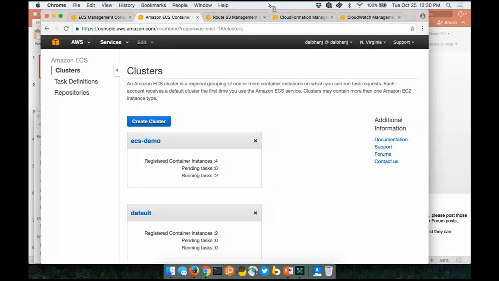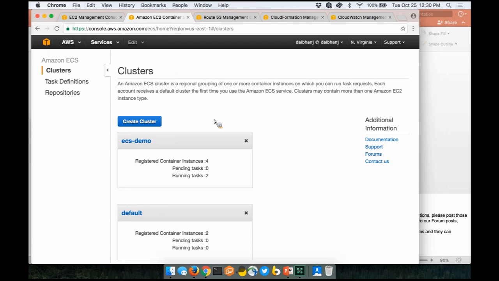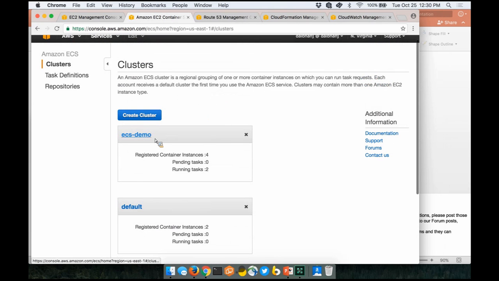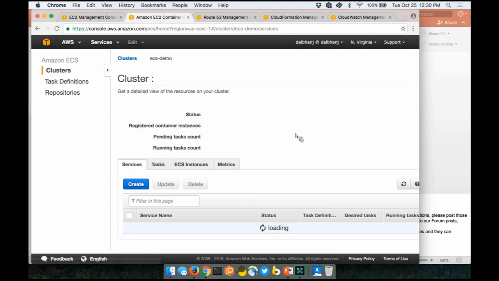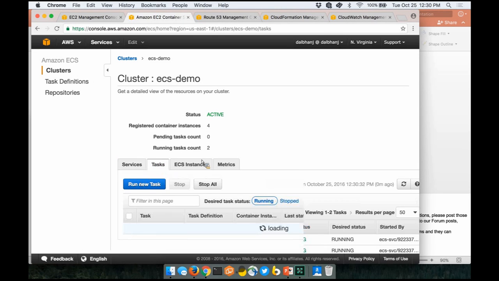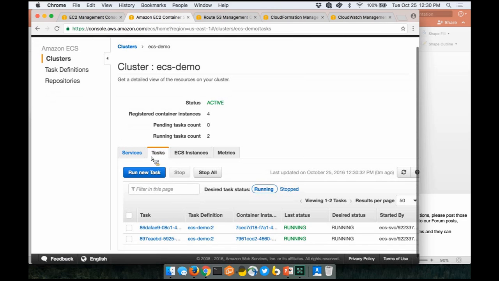So here is my ECS cluster. And you can see I have a few clusters available in ECS. And the one that I'm going to use is ECS demo cluster. You can see I have 4 container instances that are added to this ECS cluster. And then I have one service defined. That's the demo service. And I have 2 tasks that are running for this service.